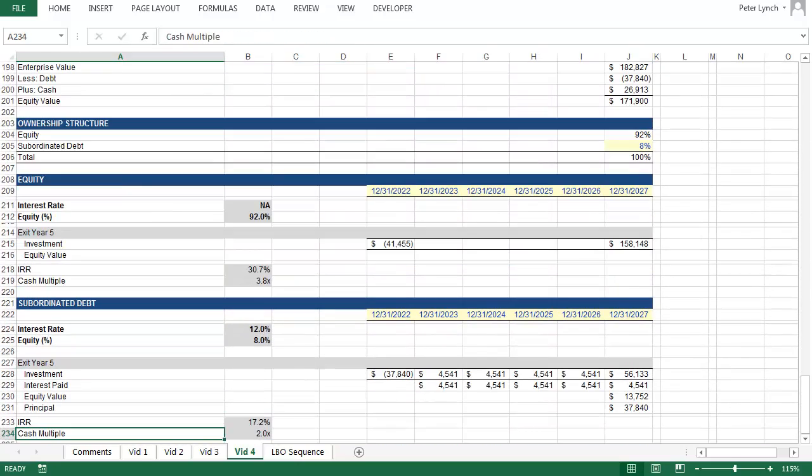Your subordinated debt provider might believe that an IRR of 17% is too low. To boost the return, he may require a greater interest rate, or larger equity position of, say, 10%. As we change this input, you'll see how the IRR and the cash multiple change. As an equity investor, you may decide that this is still attractive, being at an IRR of 30%, and be willing to provide the additional equity to your subordinated debt provider.